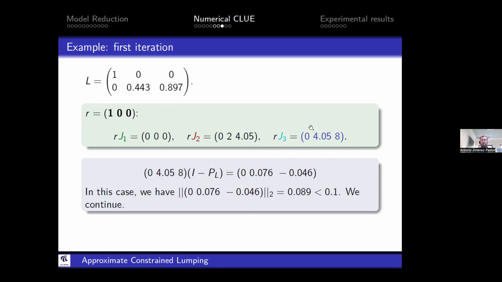In this case, now we project with this new L, and the difference between this vector and its projection is this vector, which is 0, 0.076, and minus 0.046. We compute the norm of the vector. It turns out to be 0.089, which is smaller than 0.1, so we forget about this vector. And in fact, this is where the main difference between this and exact clue will appear.